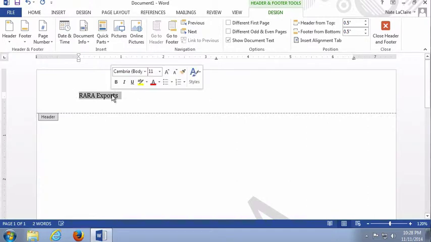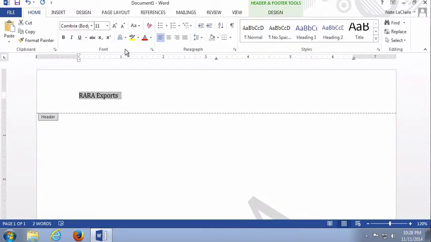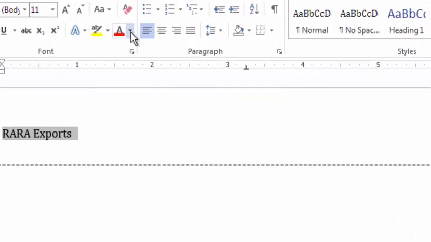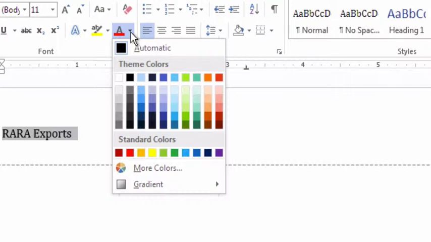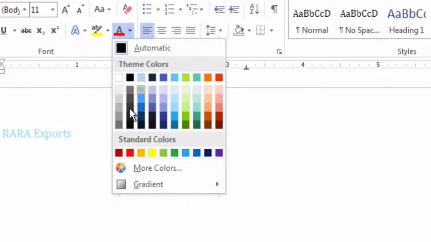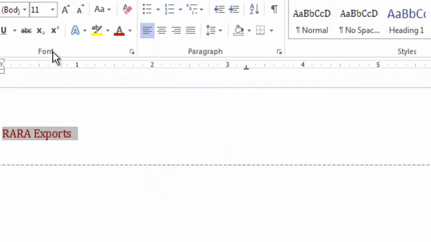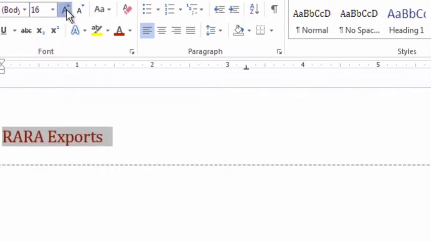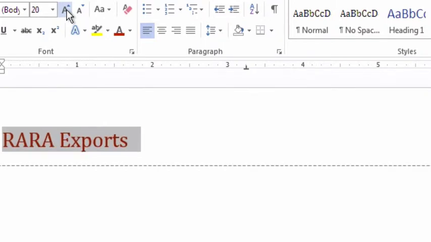And then highlight that and go to Home. Click the font color selector here and choose a color that you like from the theme colors. Okay, now increase the font size. And now press space and decrease the font size.